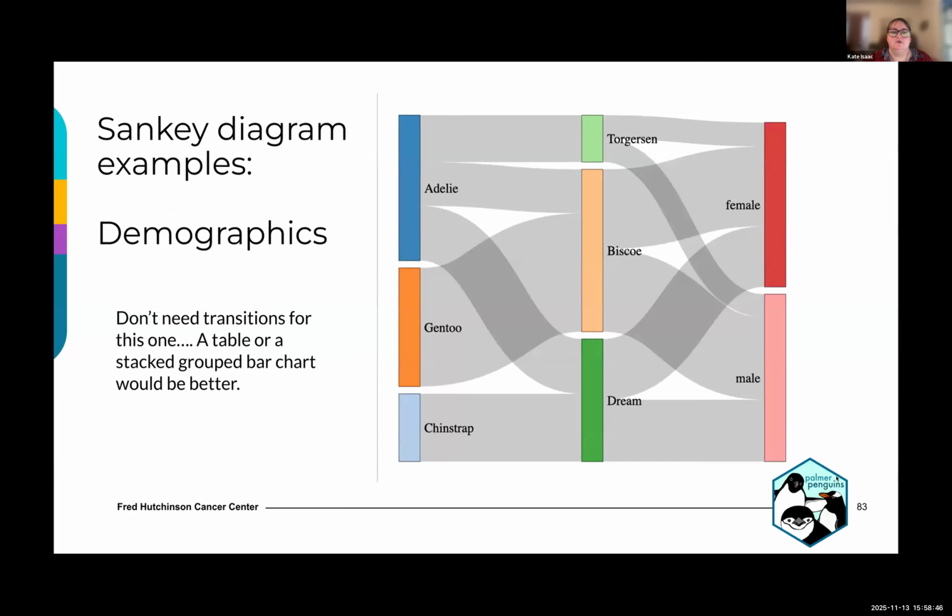This is a really bad example of a Sankey diagram with the penguins data. You don't need to see the translations for this one. A table or a stacked grouped bar chart is going to work much better. I don't need to see the flow here at all. You could still track demographics that have been through a clinic or experienced some sort of intervention, or how many papers and how much funding went towards discovery for a certain demographic and how that's changed over the years. So demographics are still something that can be used with Sankey diagrams. It's just the data set I have is limited.